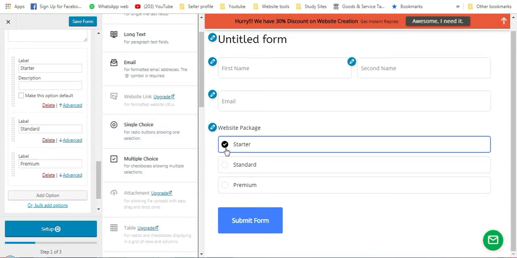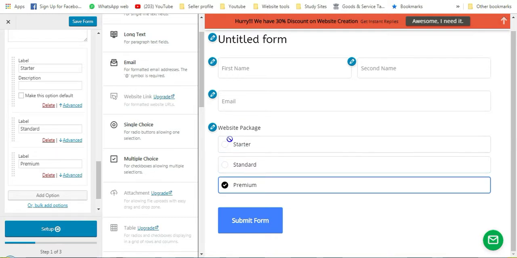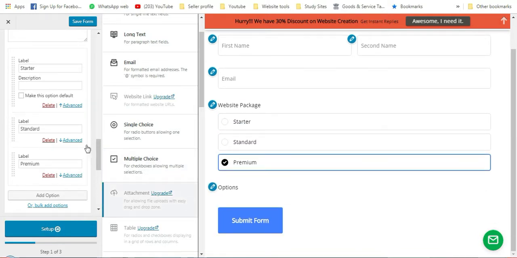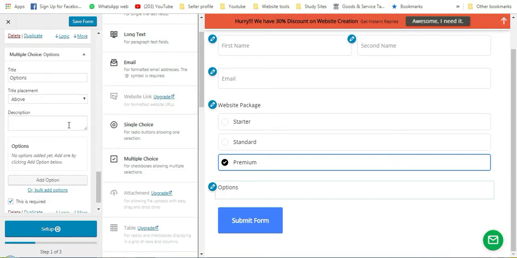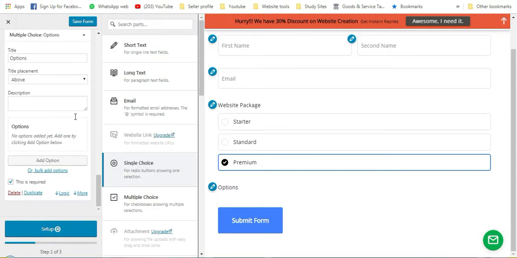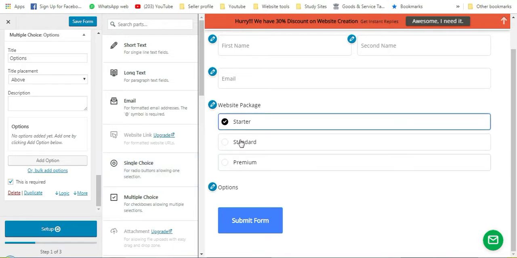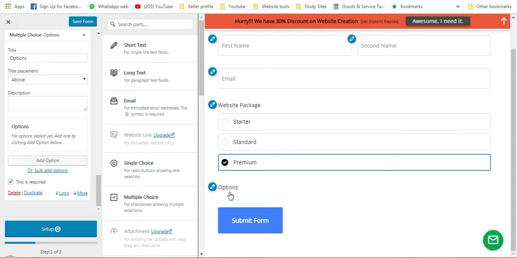It's a radio button, where a candidate selects only one among three. So now multiple choice options. In multiple choice options, a user can select more than one option. If you compare the multiple choice option with the single choice option, in single choice a candidate selects only one among the three, but in multiple choice you can select even all three. I'll just show you. I am entering the same as website package.